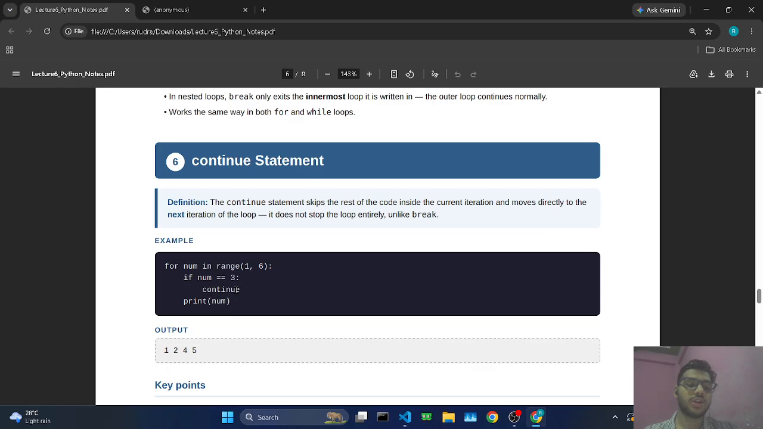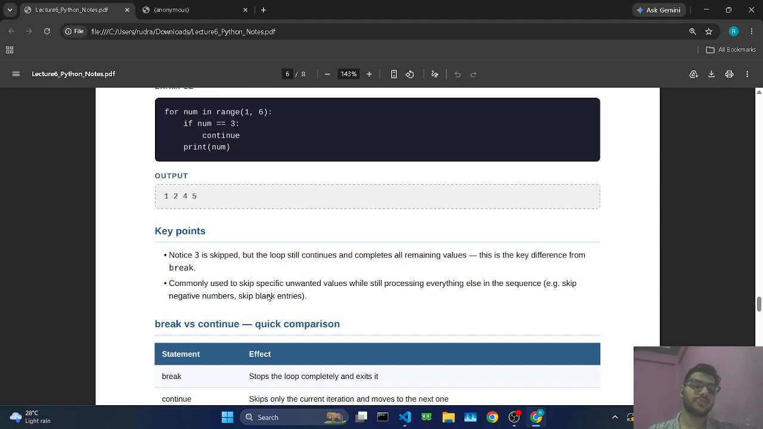When continue runs, it moves directly to the next iteration when num is 4. After continue, whatever there is after continue inside the loop won't run. Continue will skip all that part, skip that iteration completely, and move to the next iteration.